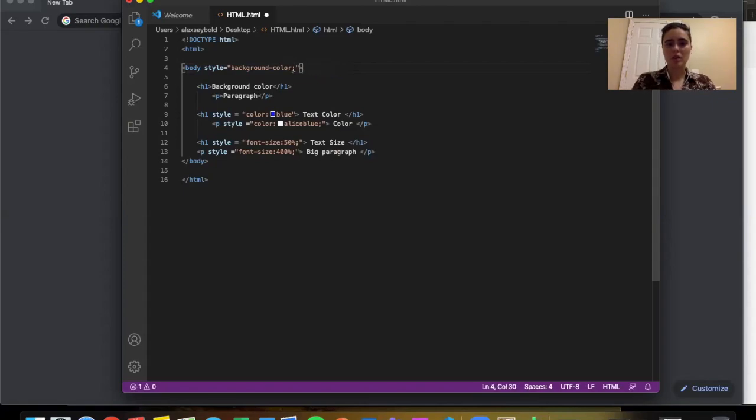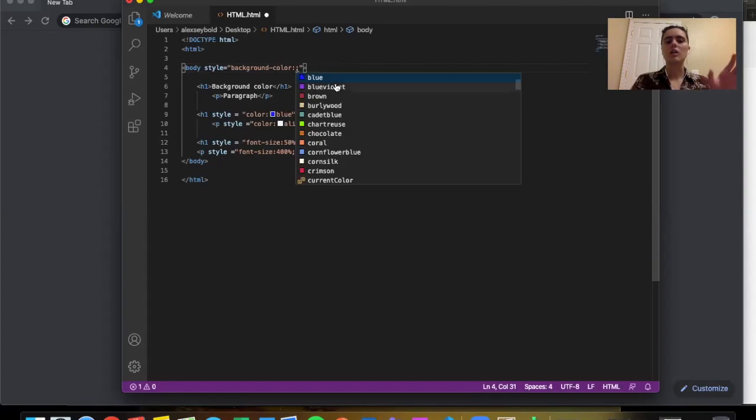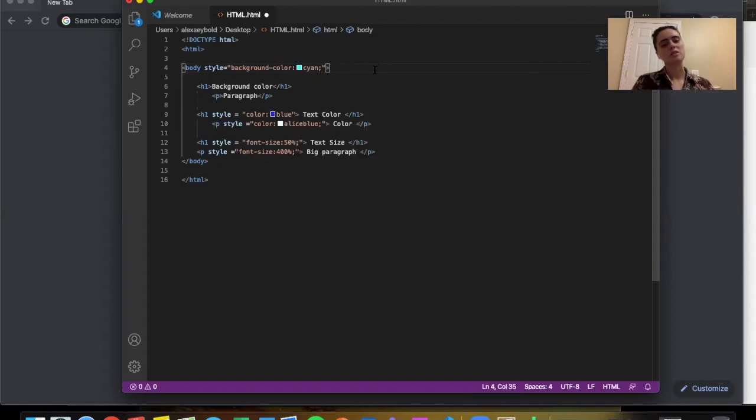So now I'm hitting my colon, and you can see that all these colors are right here. You guys can do it this way if you would like to find a color and just scroll down, say, oh, I like cyan. So I put that cyan color in there. And then don't forget to put your semicolon, which is just, don't hold shift when you hit the colon, just press the colon button, and then it'll give you a semicolon. And then end it with a quotation mark.